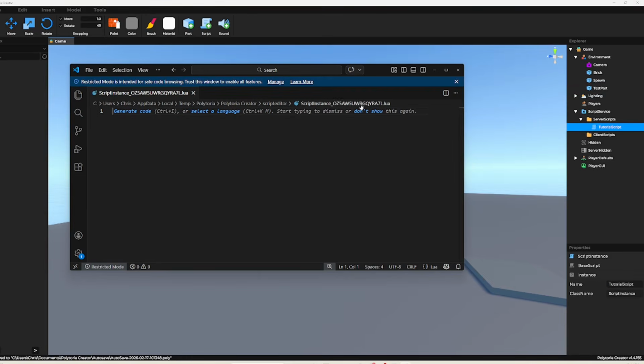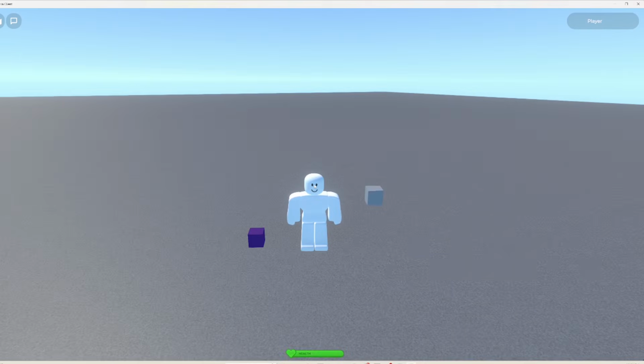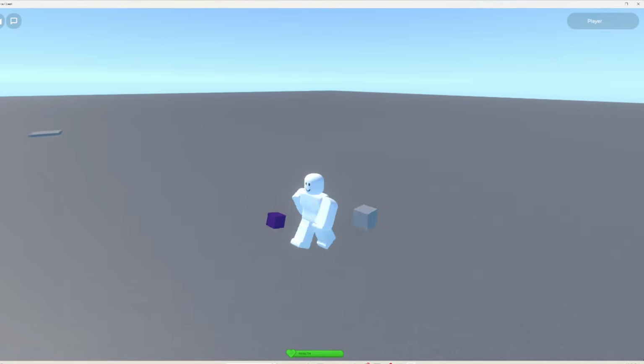Oh, my script didn't save. I guess make sure you double check, triple check, make sure you save your scripts. One last thing before I go. For some reason, my Polytoria games have not been saving, so please save your games as a file.